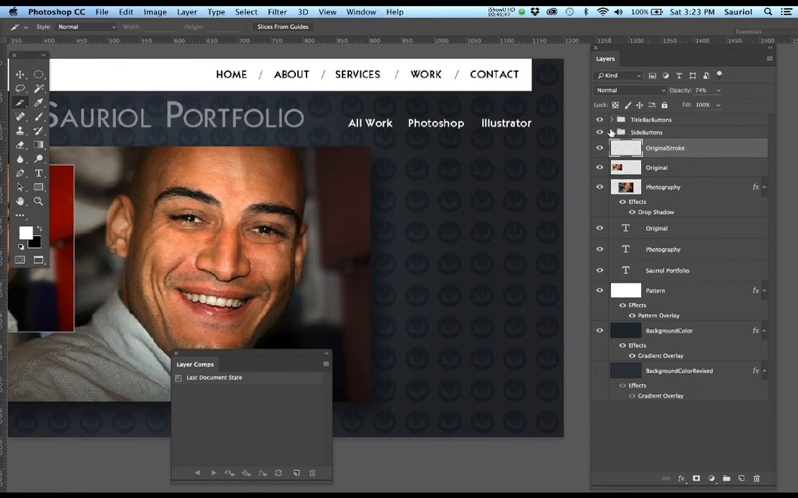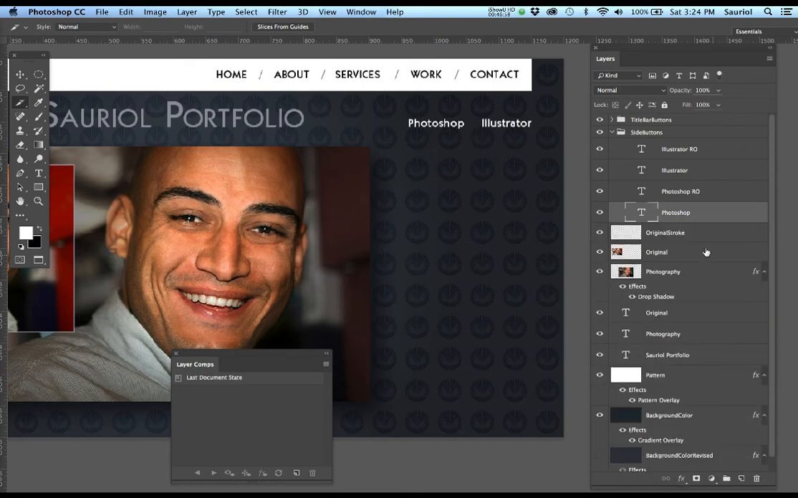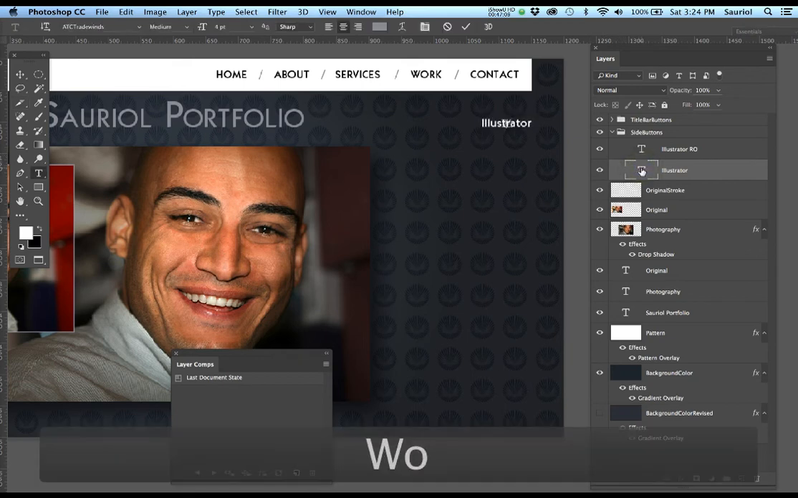Okay, so I'm going to go into the side buttons. I'm going to throw away All Work. Look at how I'm just picking them both up with the Shift key and I'm throwing them away. I'm going to throw away Photoshop, throw it away, and I'm going to turn the word Illustrator into the word Work. I'm sorry. Oh, silly man. Okay, Back.